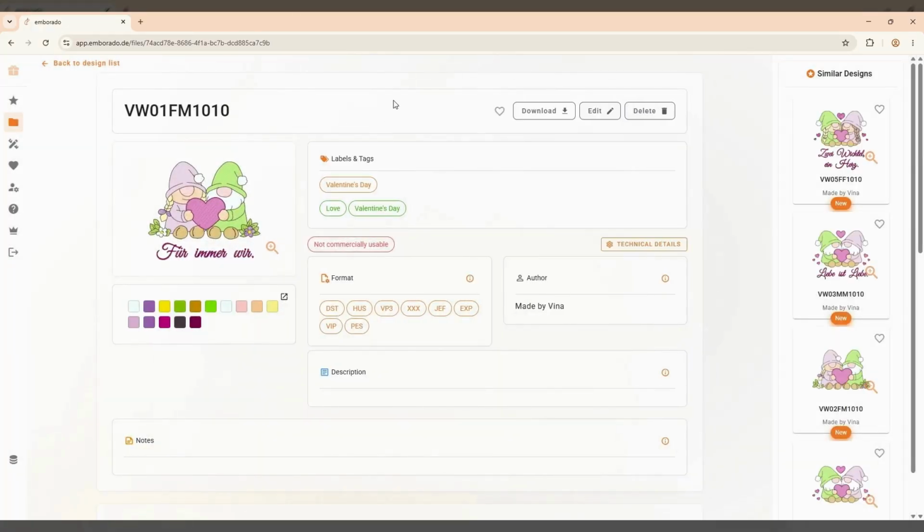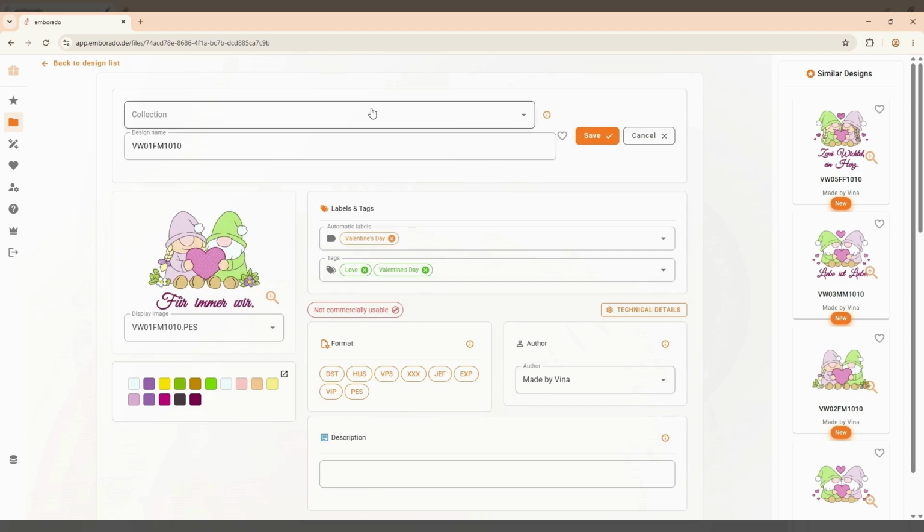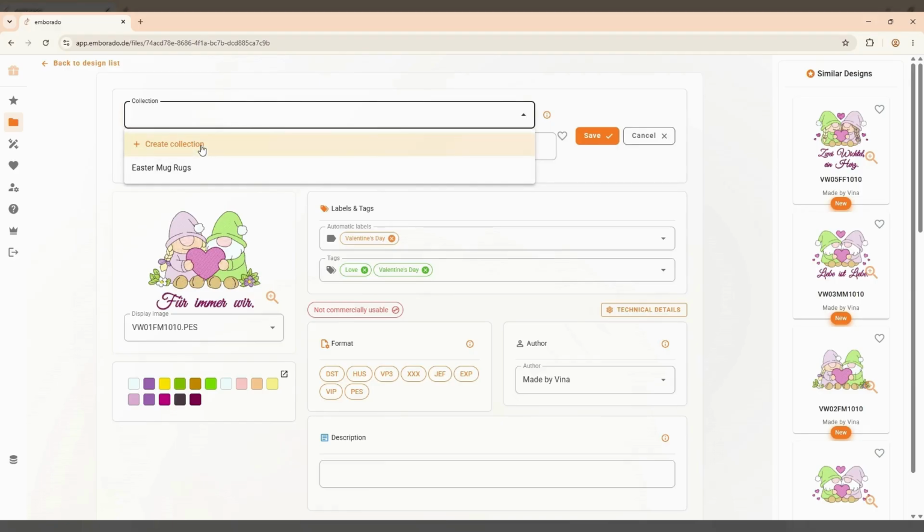In the Design Detail view, I click Edit in the top right corner. Now a new input field appears above the design name, the input field Collection. Here I can either select an existing collection or just create a new one. For example, I could select the Easter collection we just created, but in this case I want to create a new collection. So I click Create Collection.